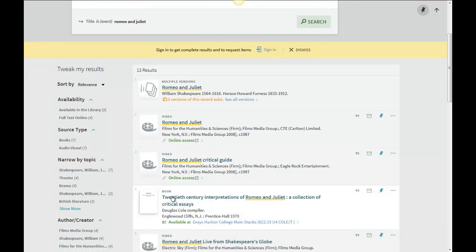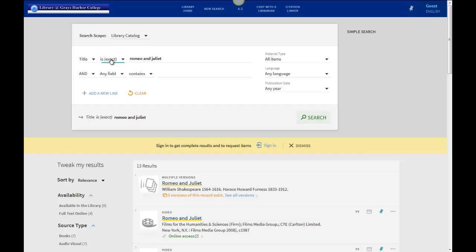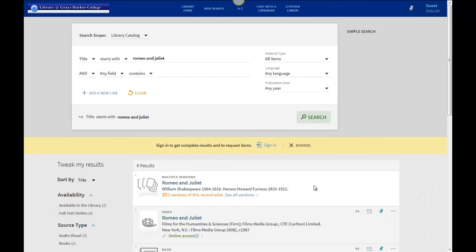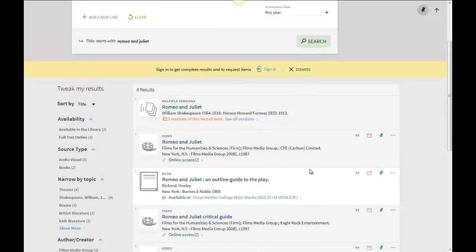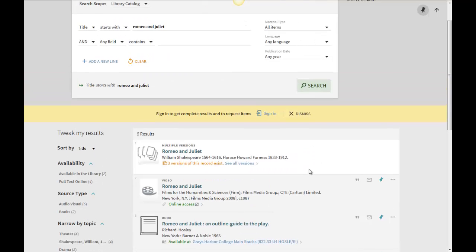Now we see again this number 4. It doesn't start with the words Romeo and Juliet. It's in the middle of the title. So now if we switch this from title is exact to title starts with and hit search, we know we're going to lose that one. It's going to go away. And actually we lost several. We're down to 6 now. So these actually, the title starts with Romeo and Juliet. If you know an exact title and you know that that's how it starts, that's going to be your most efficient search.